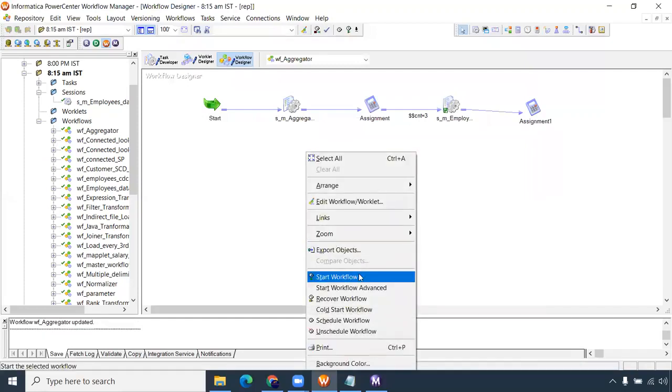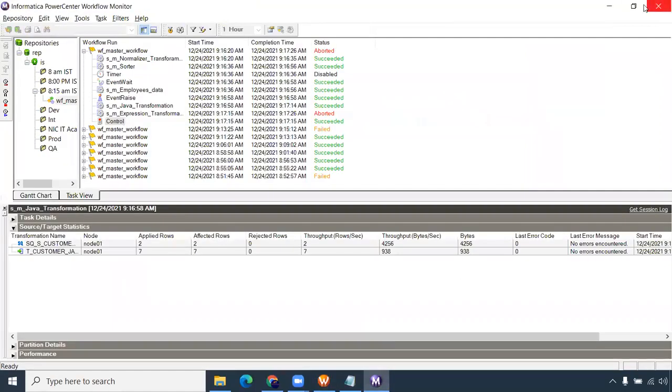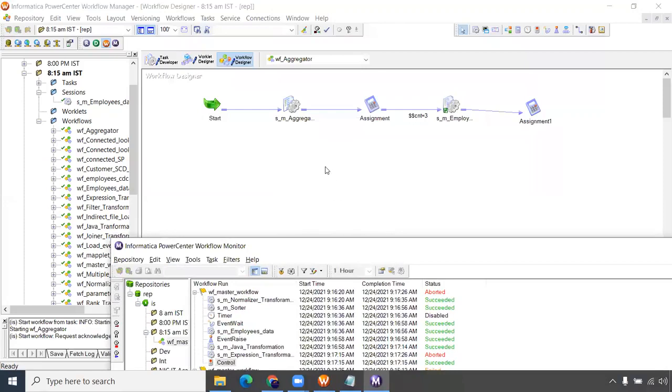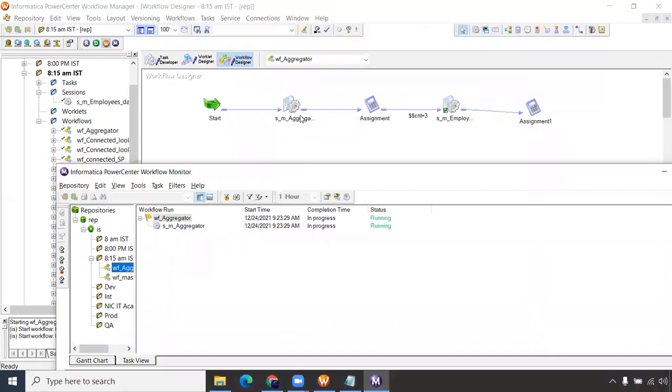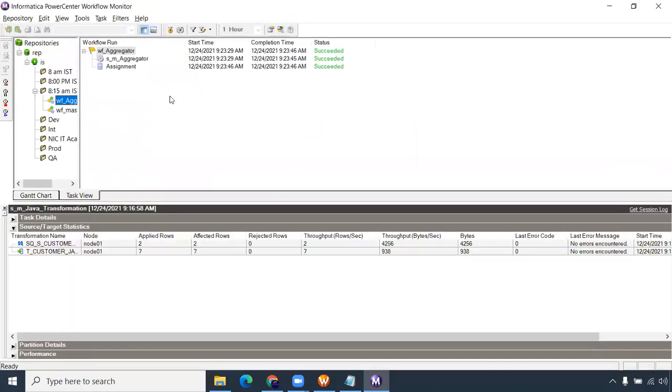So if you look here, first time I'm going to start. Aggregator will run. Assignment will run. After that, the employee data will not run. Assignment will run. After that, it is not running. Look here, it is not running. I want to know what is the value of that assignment task.